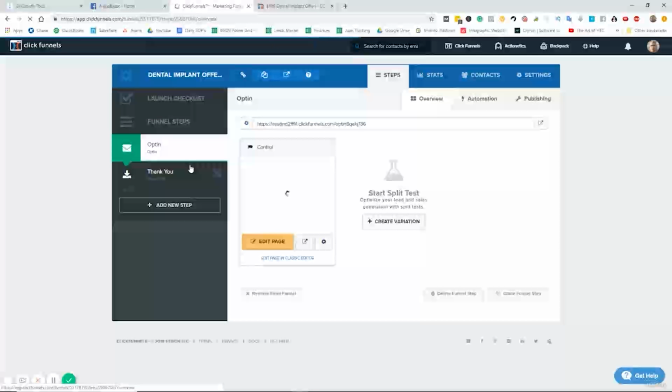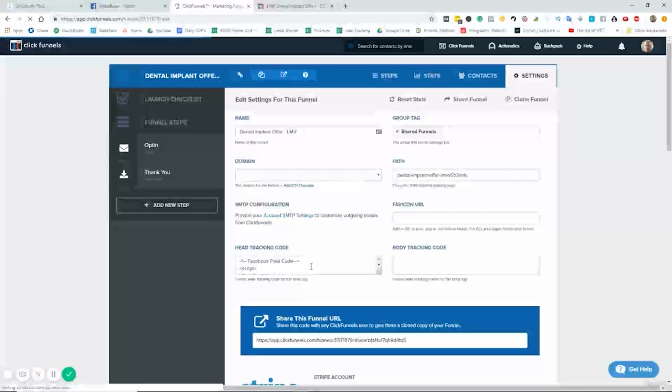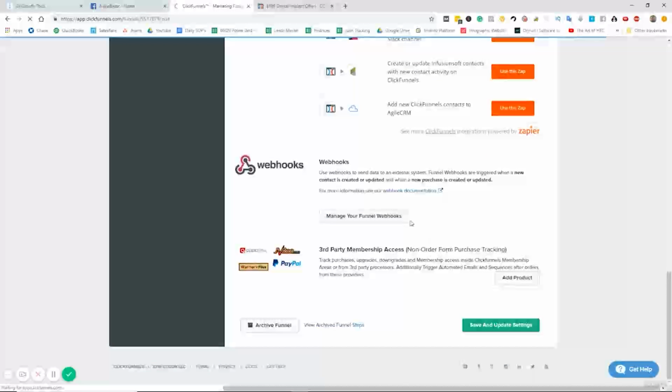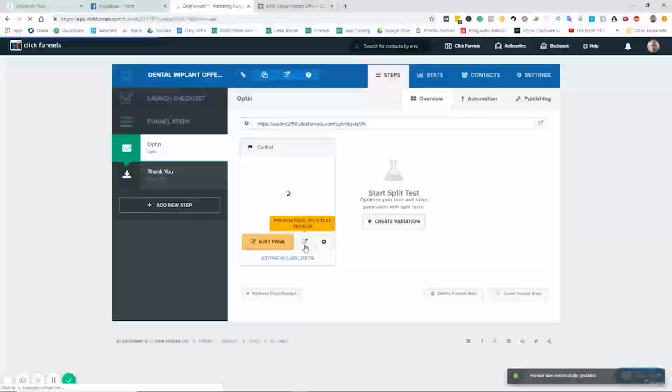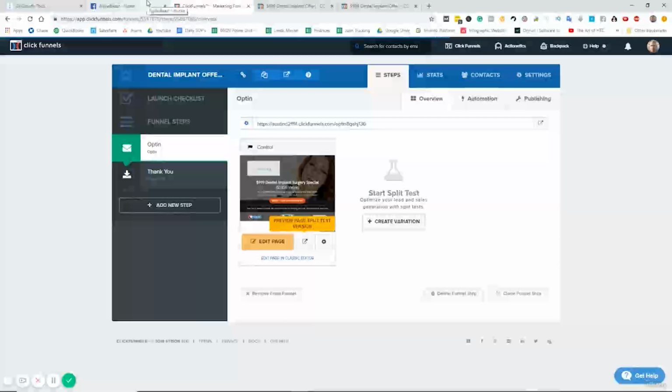Oftentimes with the bots, you won't even need a funnel. You could just have them opt into the bot, and the bot can be just like a landing page. So let's go to settings. Let's see here. Go to save. We might need to add the website to it. I've usually always added the website, and I think in this particular case, that may be it.